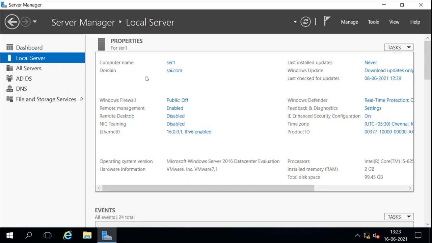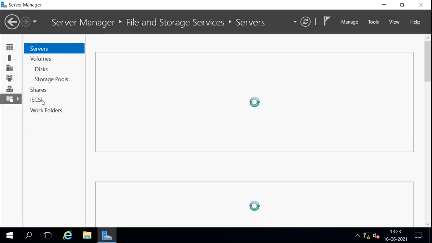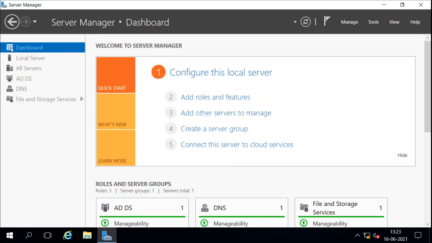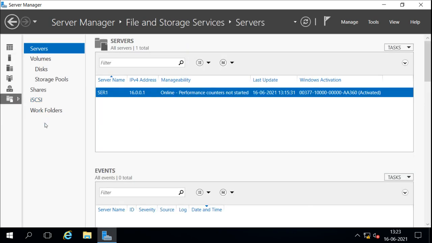Now in the Server Manager, we have File and Storage Services available. This is the default role, installed by default with any Windows Server 2016. Whenever you install any Windows Server 2016 edition, standard edition or datacenter edition, this role will be available, installed by default. And under this, when you go, you see all these options.